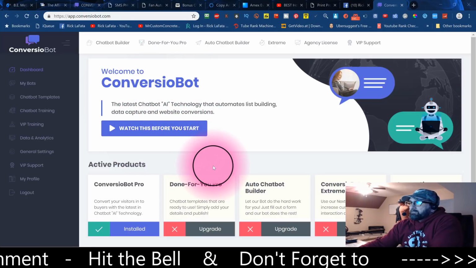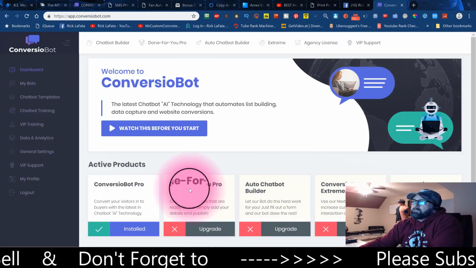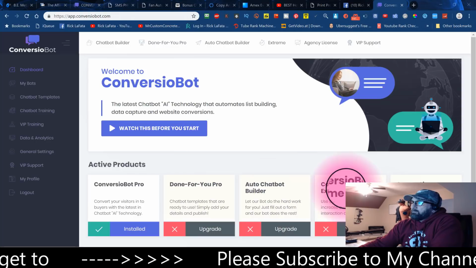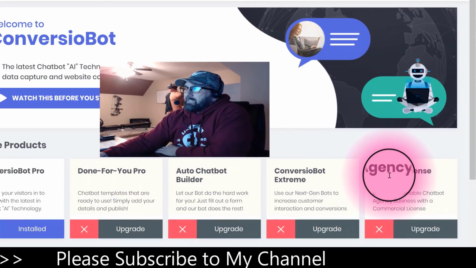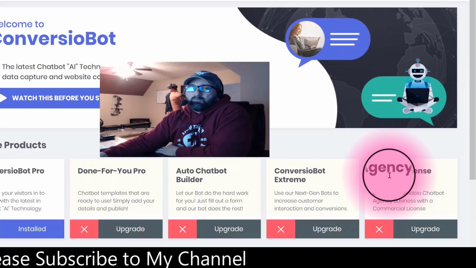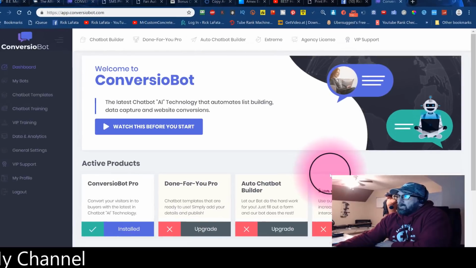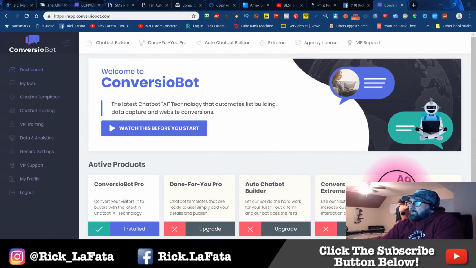Now there's a bunch of different upgrades here. They've got 4 different ones that you can go through. There's the done for you, there's the auto chatbot builder, Conversio Extreme. You know, everything just has its own bells and whistles to it. But I don't know whether you really need all of that or not.